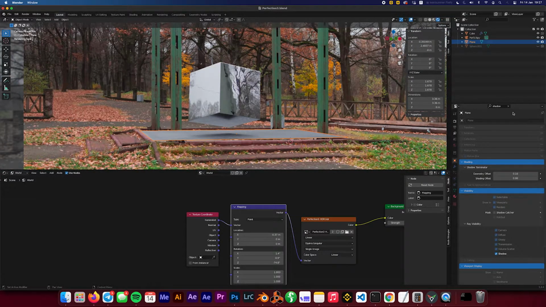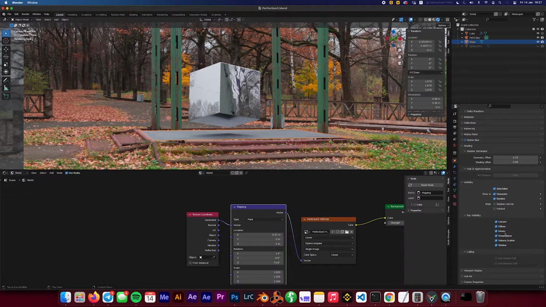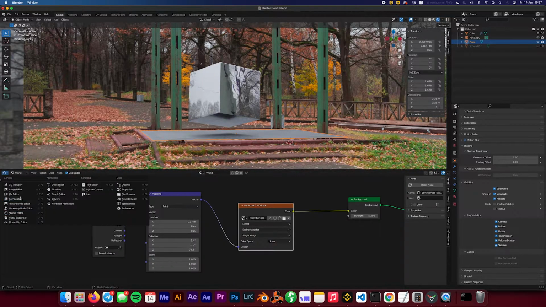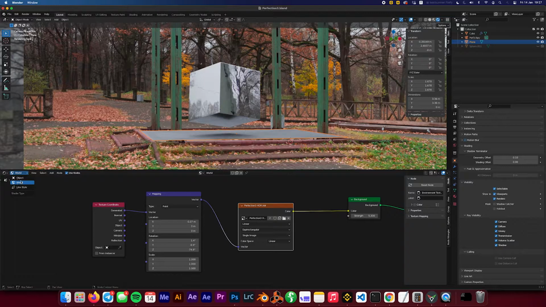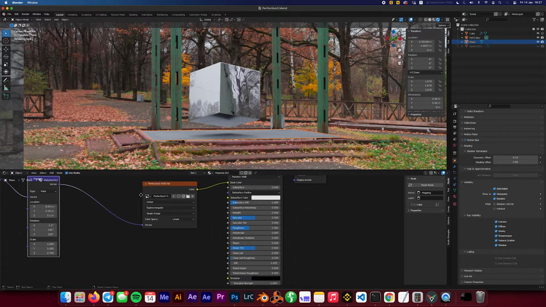Okay, how about I disable the glossy pass? Does it look better? Does it look worse? It definitely looks worse. What I can't understand is why this is so washed out. Actually, I probably need to make this an emission thing.